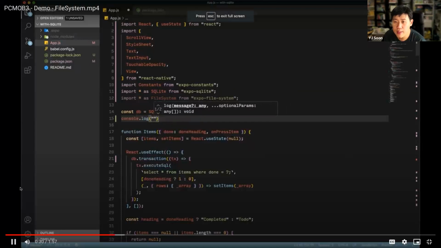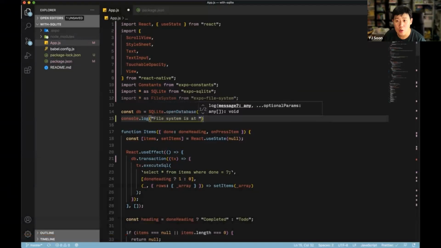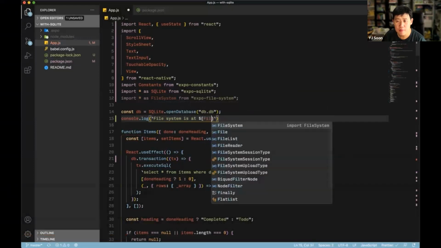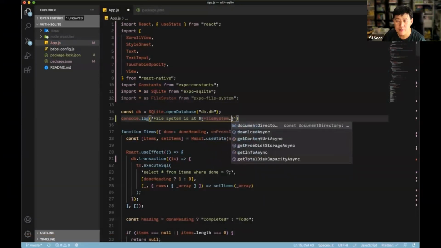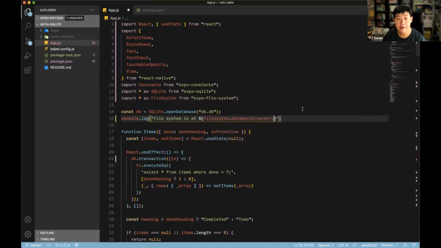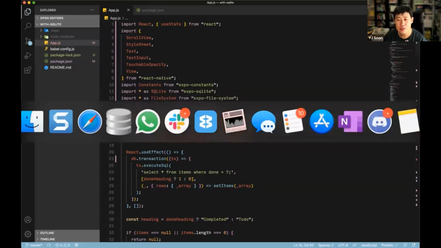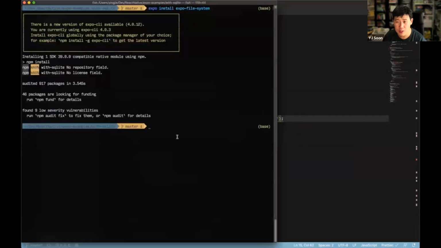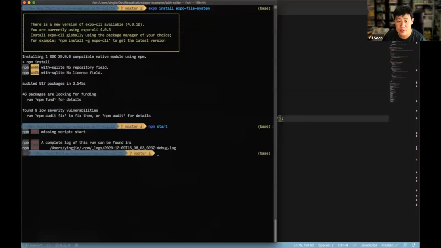All right, so what this lets you do is you can console.log where the stuff is on your local file system. Over here, we just change it over to a string, and then we say, okay, our file system is here: FileSystem.documentDirectory. Right now it stores it somewhere in your simulator, but we have no idea where. It's very hard to find.